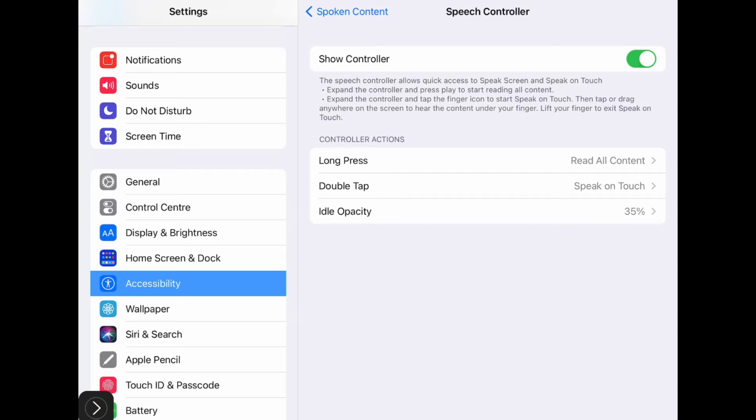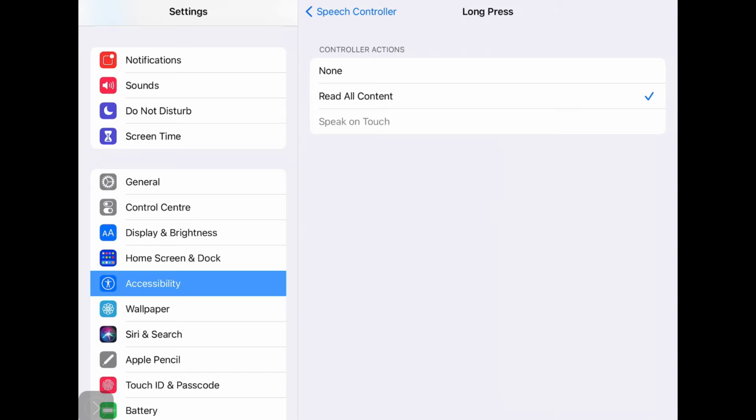Once this is done, tap long press or double tap, and then tap None, Read All Content or Speak on Touch under the long press or double tap menus to decide what either of these actions do when you're using the speech controller.